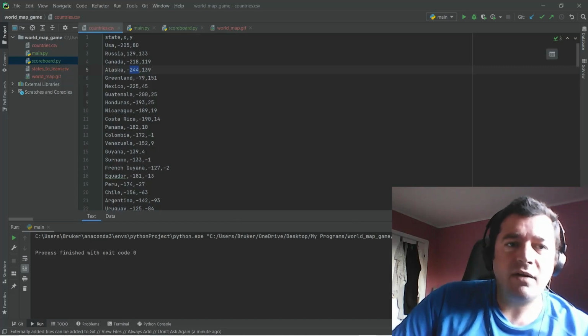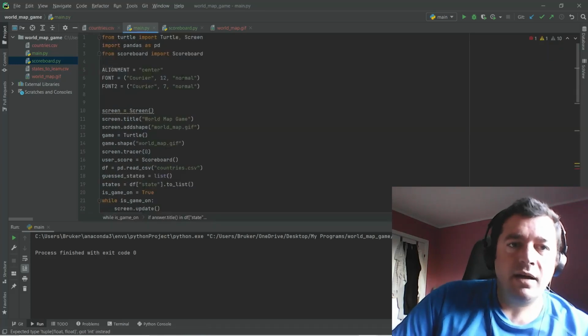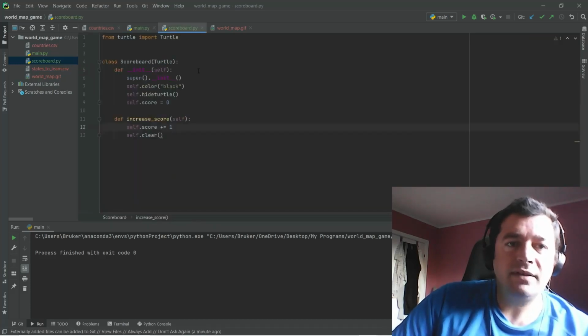CSV means comma separated values, which means that every column is separated from each other by using commas. For example, United States, name of state, its x coordinate minus 205, and y coordinate is 80, and Russia has its x coordinate and y coordinate, and so on for all the countries here. And after that, we have created a scoreboard class in order to keep the score of the user.